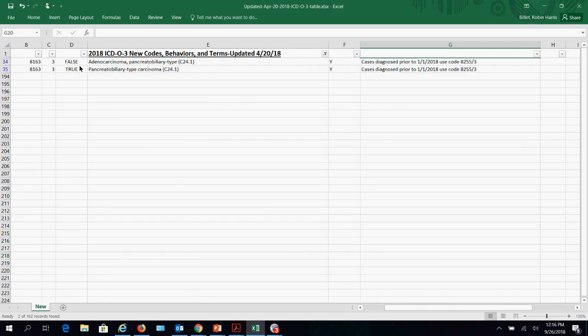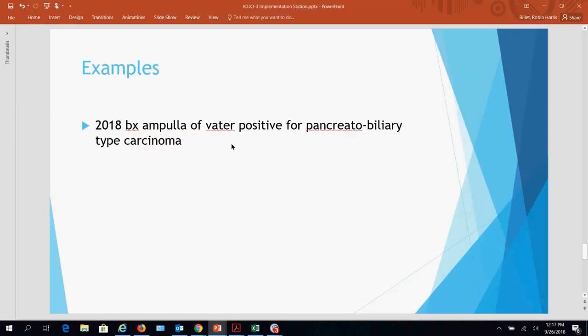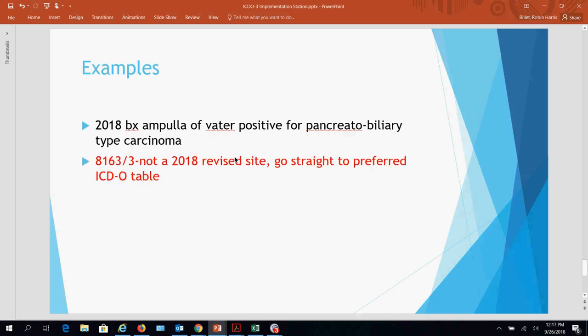And notice here, adenocarcinoma pancreatobiliary type in the preferred term column, that says false. So that is indicating that that is the alternate term, and the preferred term is pancreatobiliary type carcinoma. Both have the same code though, 8163/3, and notice the comment for both. Cases diagnosed prior to 1118 use code 8255/3. So that's a brief demonstration of how and when to find these newer histologies.